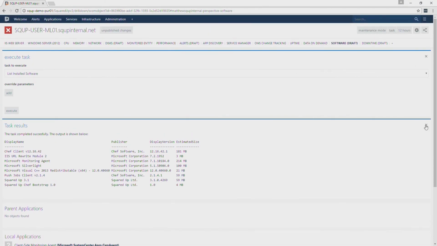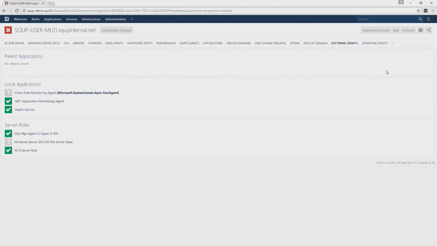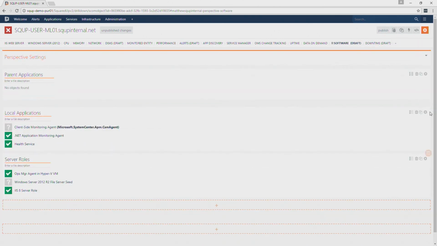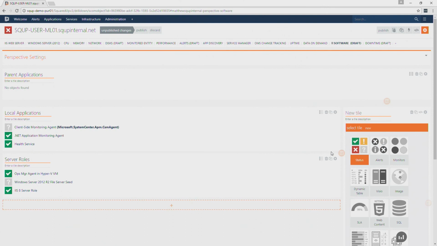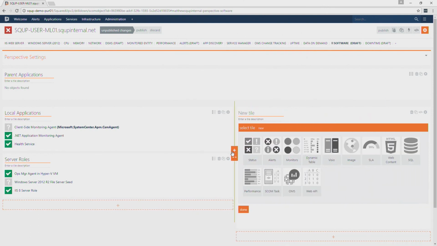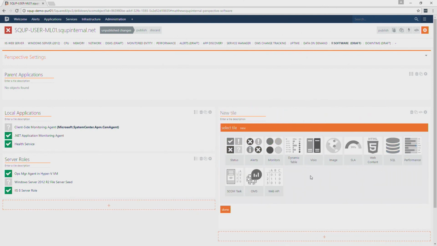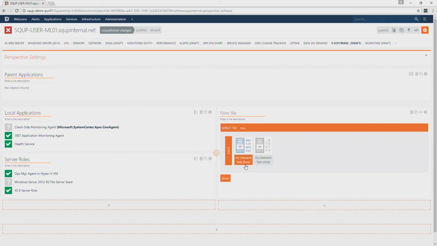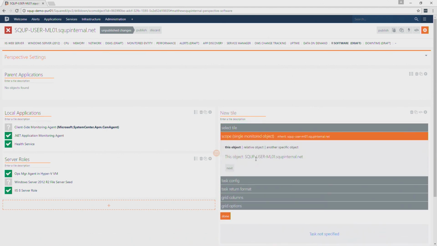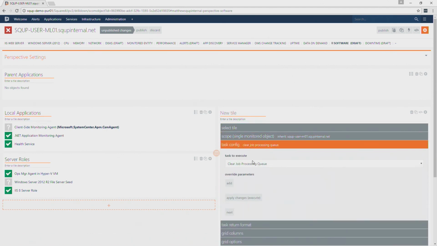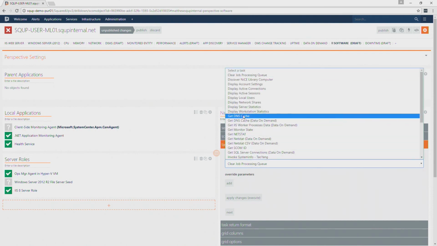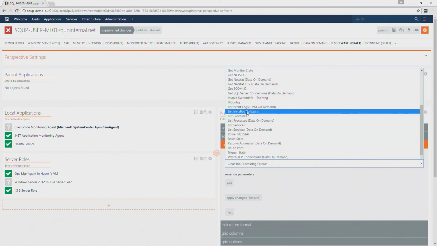Now that's very good. It's a little bit hidden though, that task. So what we can also do is go into edit mode, and for this server dashboard, a dynamic dashboard that would appear for every server, I'm just going to do the same thing. So I'm going to add in this task and just do list installed software.